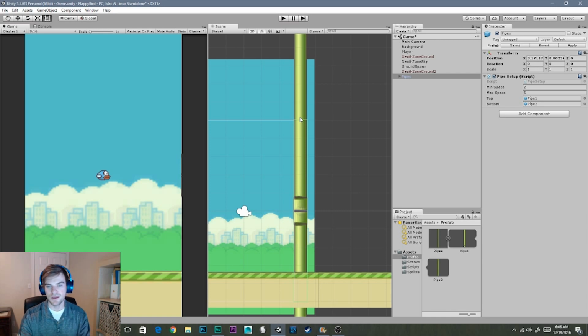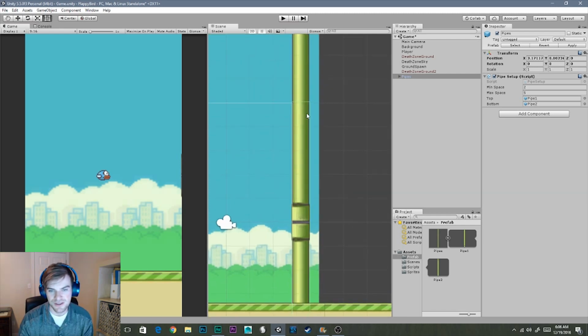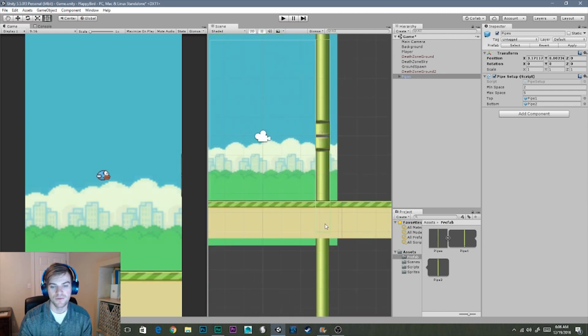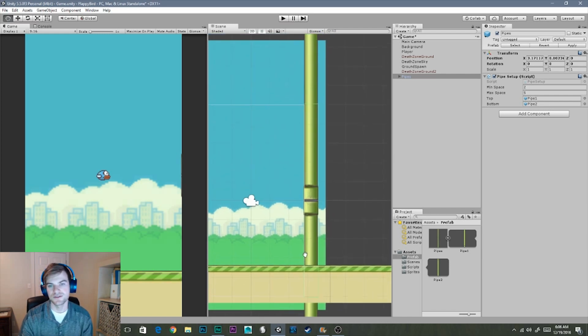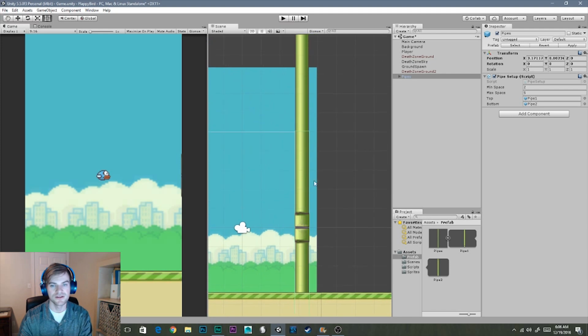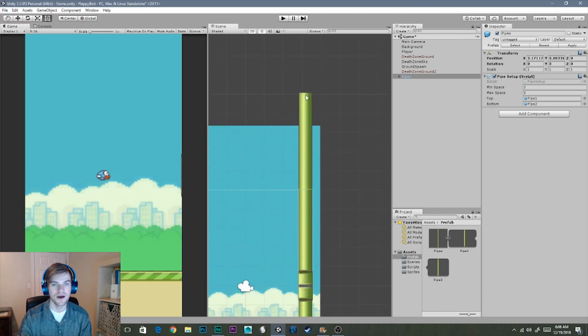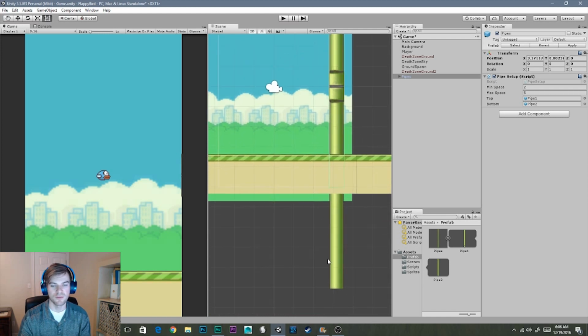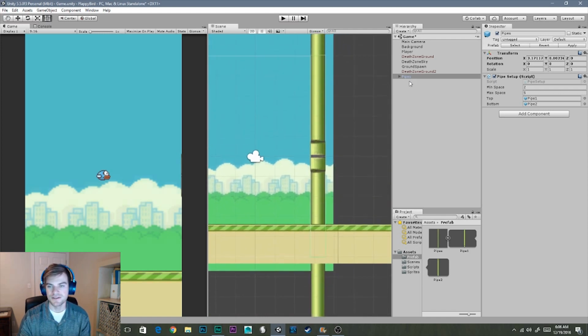But since we altered our sprites after we applied the box collider, the box collider didn't change, and so you can see that the green line goes from the top of the screen to the bottom of the screen, when in reality what we want is one box collider to go from the middle of the screen to the top of our top pipe, and then from the middle of the screen to the bottom of our bottom pipe. And to fix this, it's really simple.